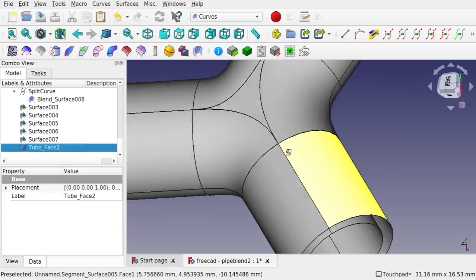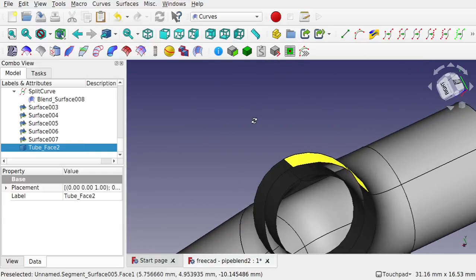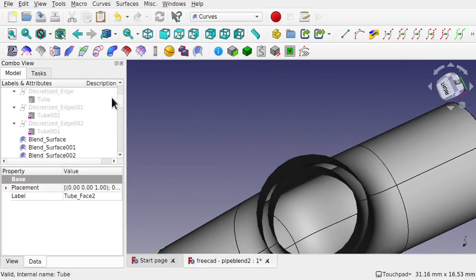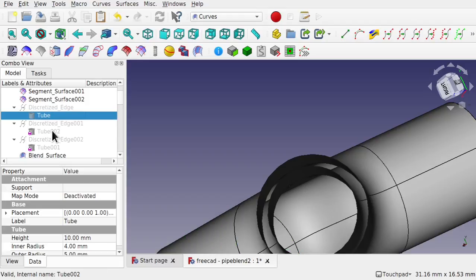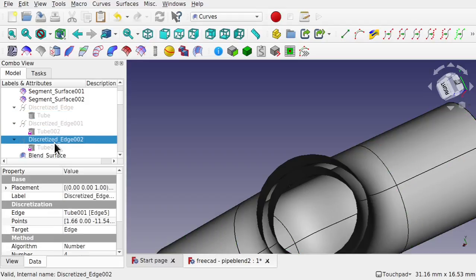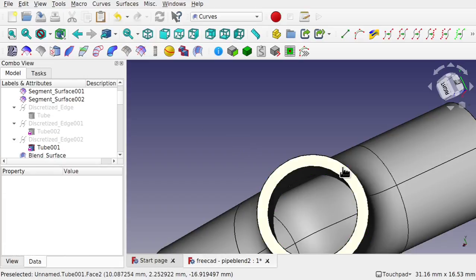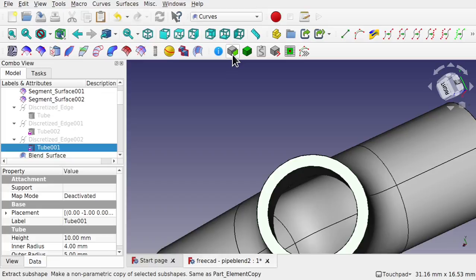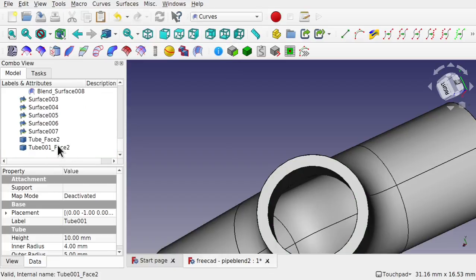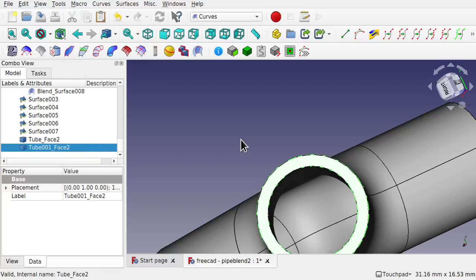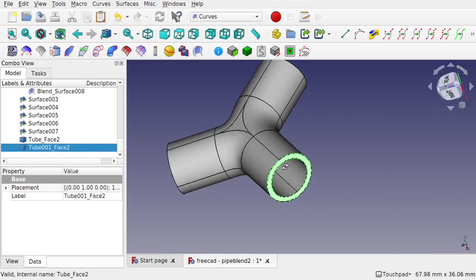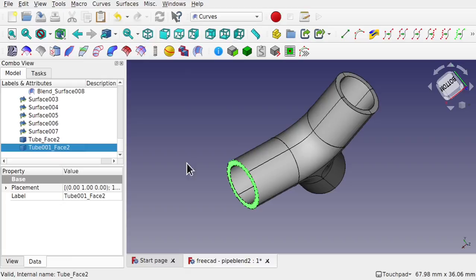That one's there, which we surfaced. And we want the tube for this one as well. So let's come up. Not that tube, not that tube. Want that one. Click on that face there, and extract that face, so that's hidden now. We should have a face down here. That makes life a lot easier. So we've got all those, we're just going to keep that one surface there.